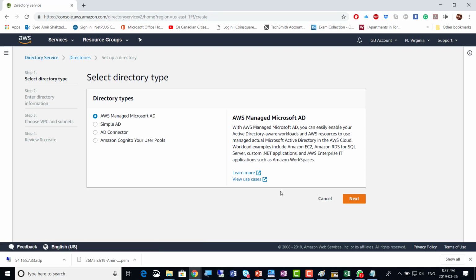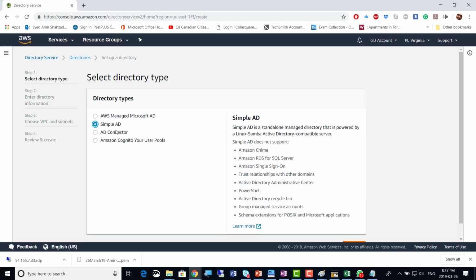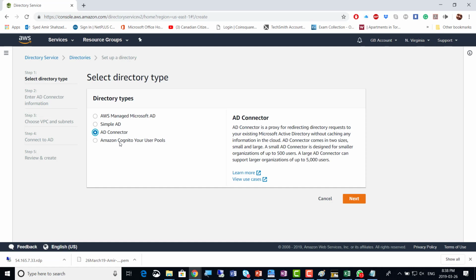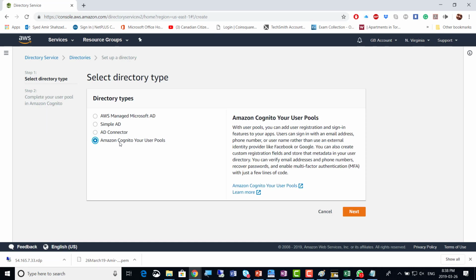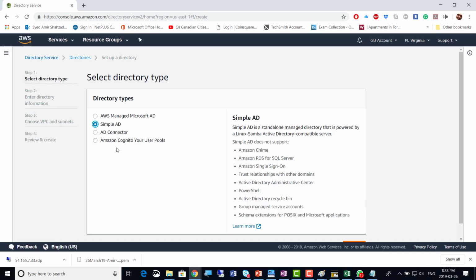So once you click the setup directory, you should be on this page now. There's AWS Managed Microsoft AD, that's exactly what we're about to install. The second one is Simple AD, third is AD Connector, fourth is Amazon Cognito, your user pools. Simple AD is for if your virtual machine users want to get authenticated. If your Linux-based users want to get authenticated from Active Directory, then you use Simple AD.